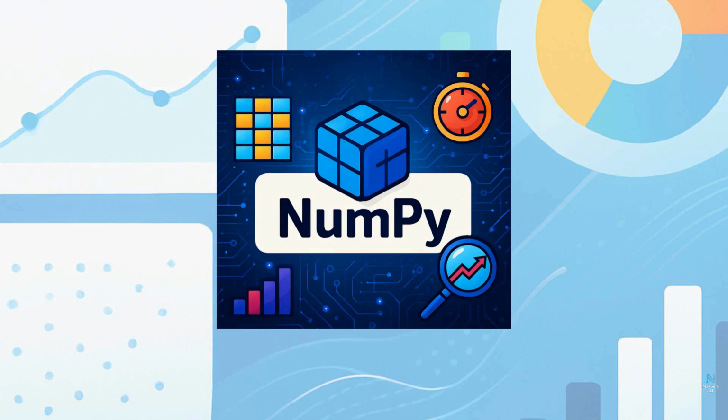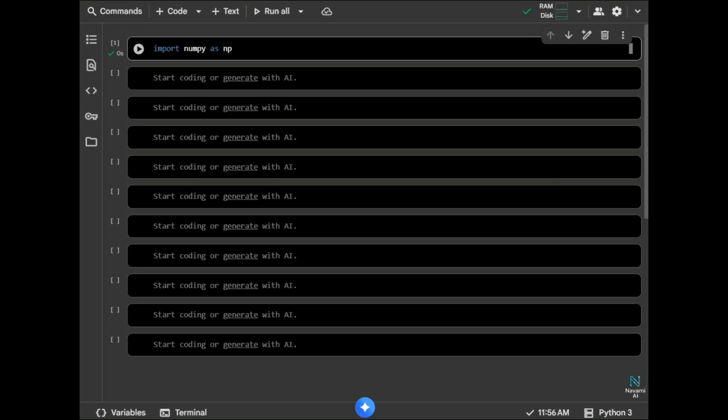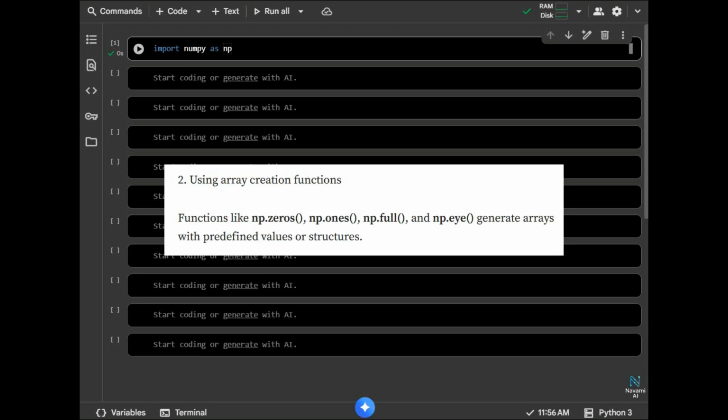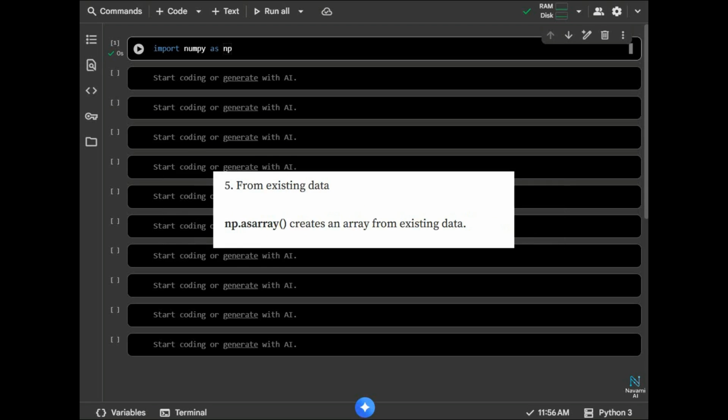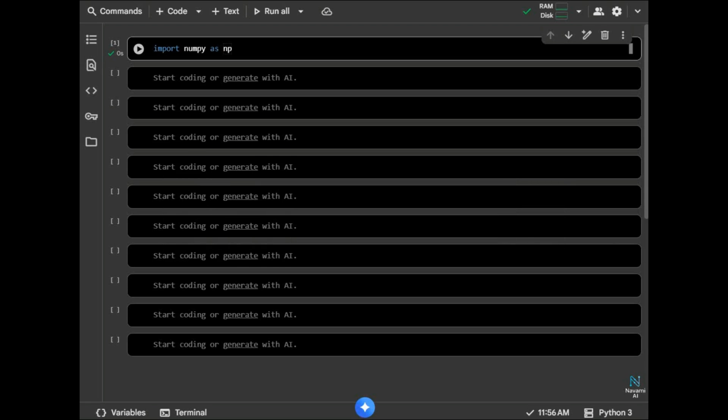So Numpy arrays give us speed and efficiency, but how do we actually create them? Let's check it out. Numpy arrays can be created in several ways: from Python sequences, using array creation functions, using ranges, using random generation, and from existing data. Let's try some examples. First of all, we need to import the Numpy module. Let's try some examples on how to convert a list to a Numpy array, then how to create an array of zeros, how to create an array of ones, how to create an array filled with a specified value.